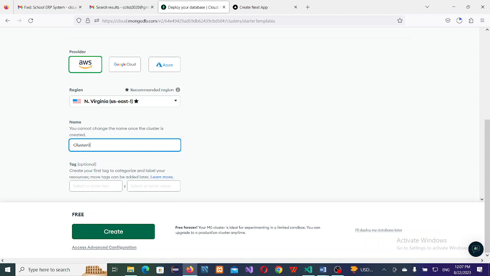I go by the default Cluster0. I will count it Cluster0, Cluster1. From my own end, I know what zero means. But you can rewrite it.